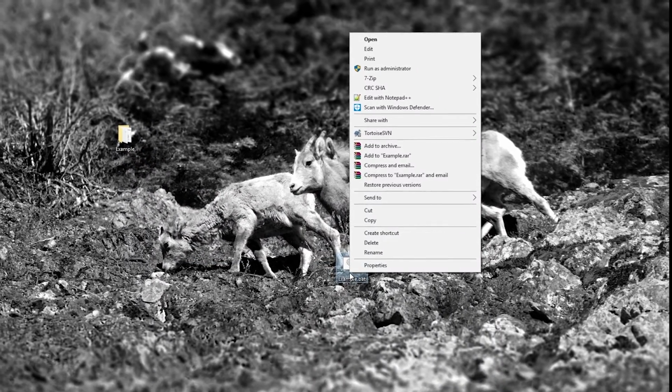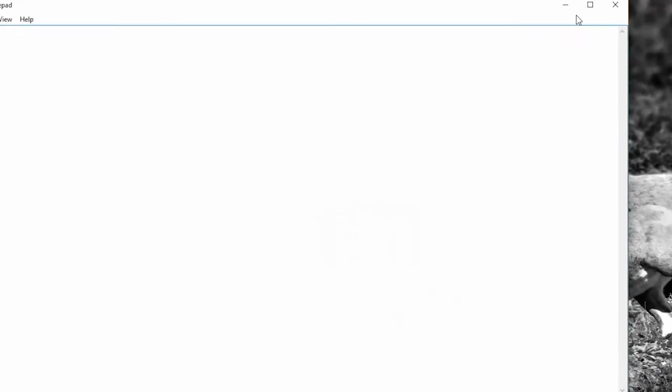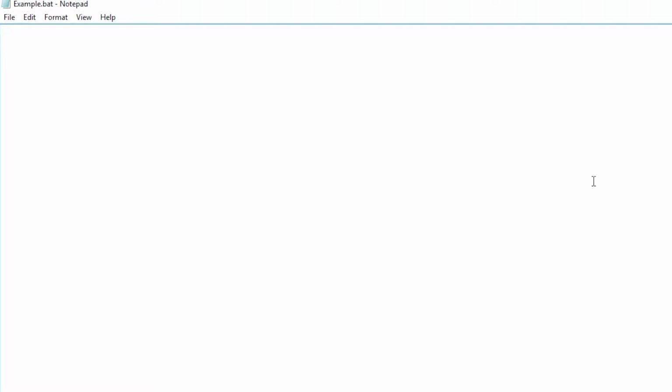I double clicked on it when actually you should right click, click edit, get into it, and here's the full size folder. Now, first off, we want to turn off echo because we don't want people to see the commands that we're doing. It'll make it sort of noisy and ugly, and you want this to look nice. You want everything to look nice.